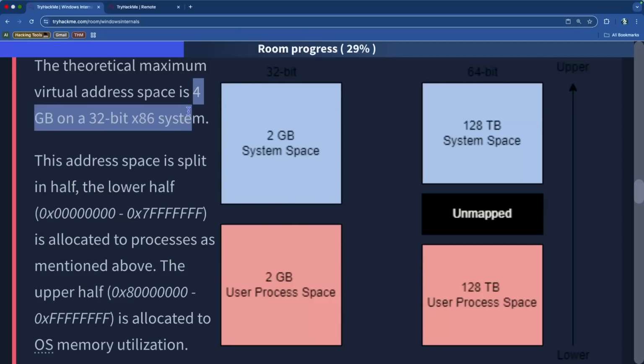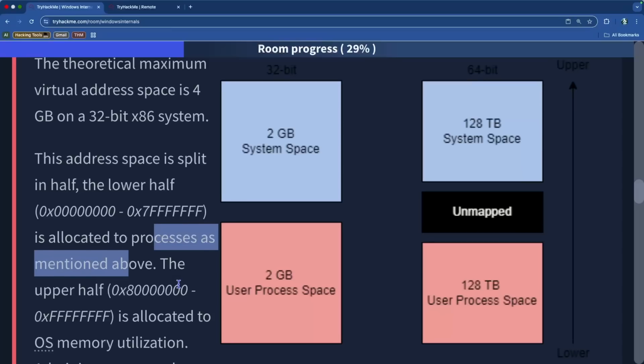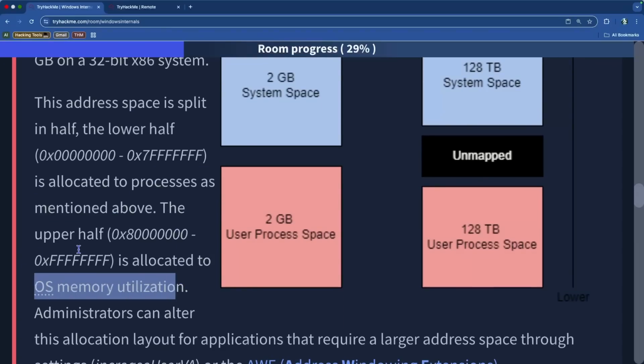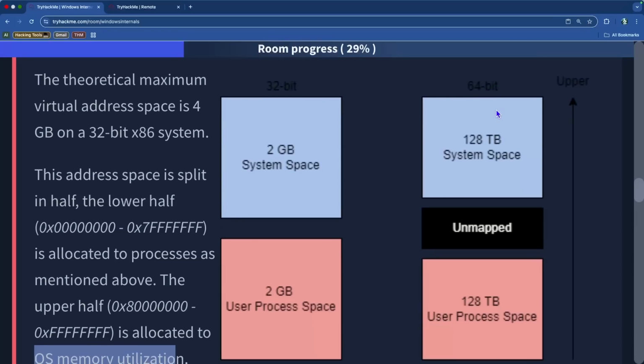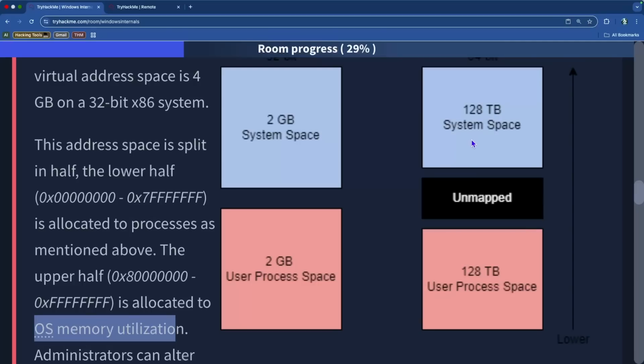Assuming that it has 4 gigabytes of virtual address space, the top 2 gigabytes are going to be addressed right here. You can assign processes as mentioned above, and then the upper half is for OS memory utilization, so my bad. The bottom half will be for the processes that were listed above. The upper half would be for the OS. And then in this particular case, you have a 64-bit system over here that has 128 terabytes, which is insane.